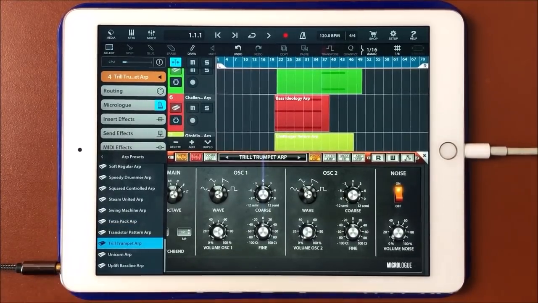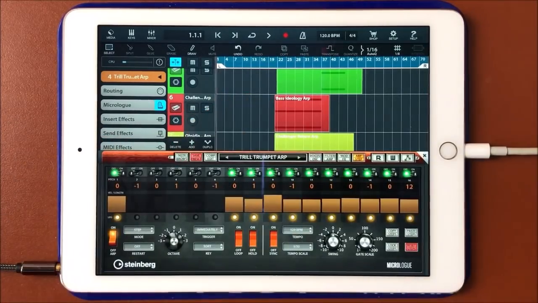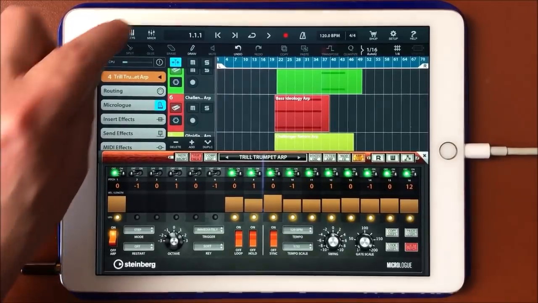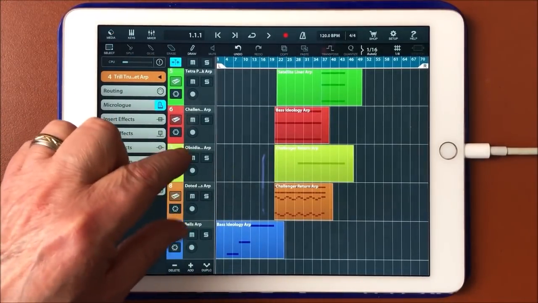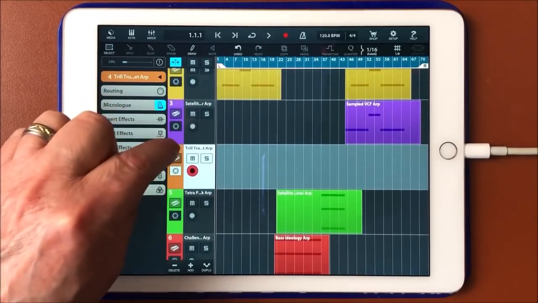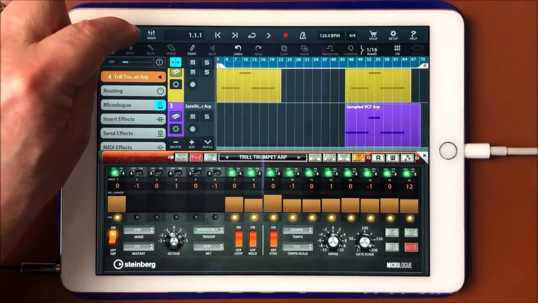Here's a perfect example. Right, let's have a quick look before I go. This is the last thing I'll show you now. Here's a perfect example of having loop switched off and hold off as well. So quick play on the keyboard, and there we go. This is called Trill Trumpet.